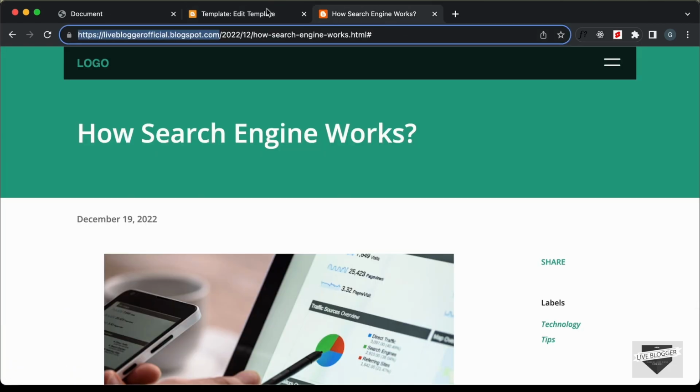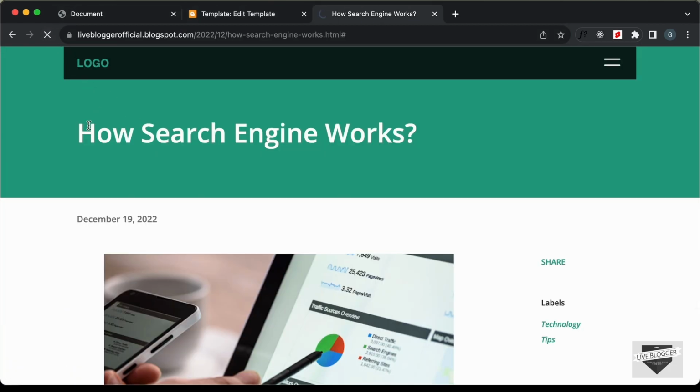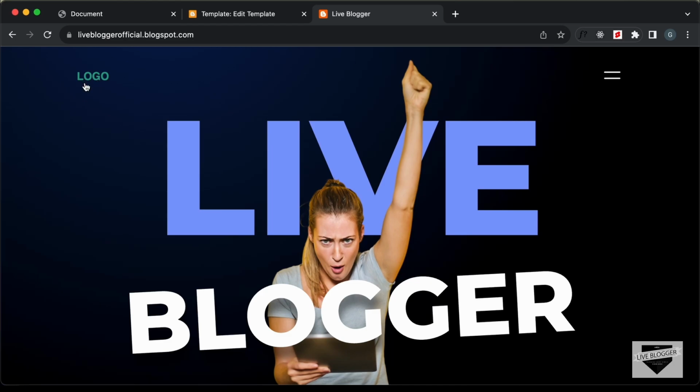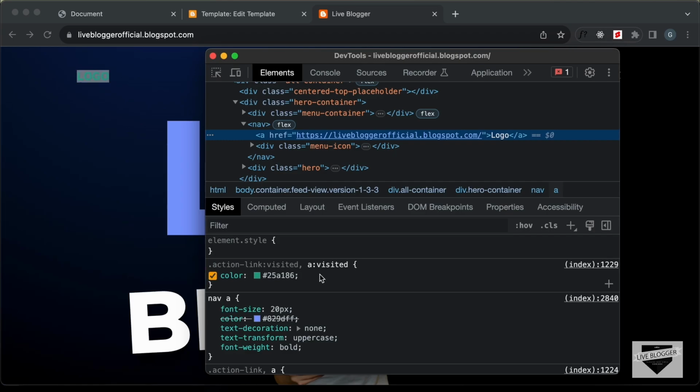Let's go back to our website and let's reload this page. And let's click on the logo. And here we are on the home page. Now here we have a different color for the logo. That's because if you go back to the inspector, here we can see that in the theme, it already has some color added to the visited links. So we need to override this.